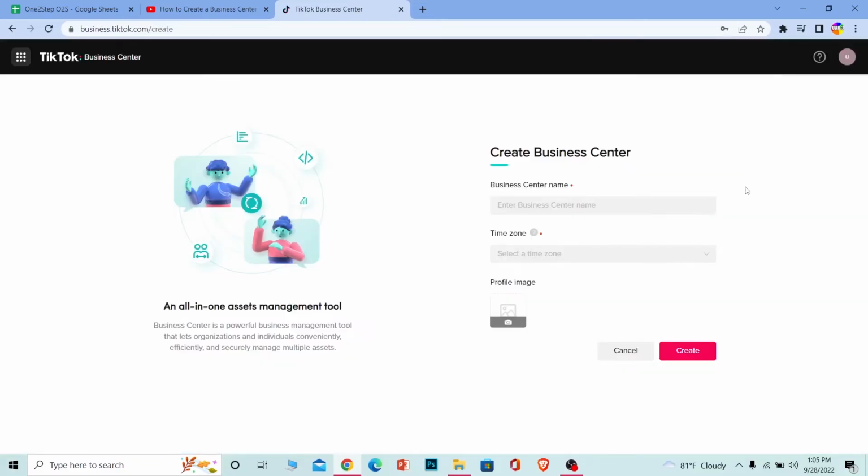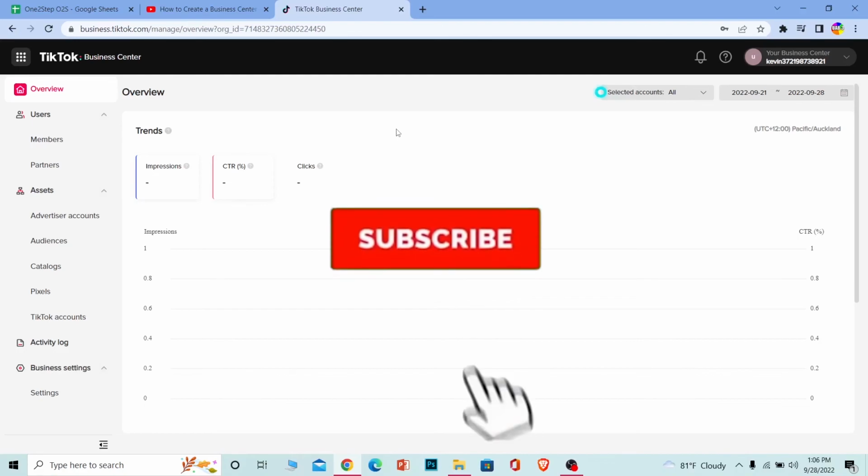After you create an account, now you can name your business center. So you need to name it. I'm going to write a name. My time zone, I'm just going to choose a random one. I'm going to click on create. Okay, so I need to create a unique name, so this should be unique. And as you can see, my account is created just like that.